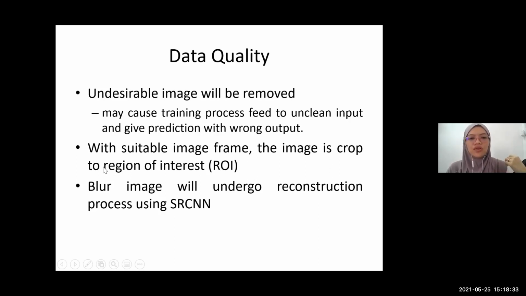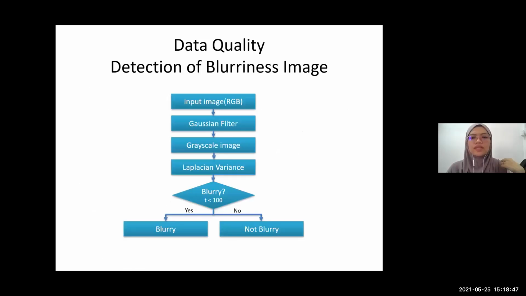And for blur images, they will undergo a process using SRCNN.